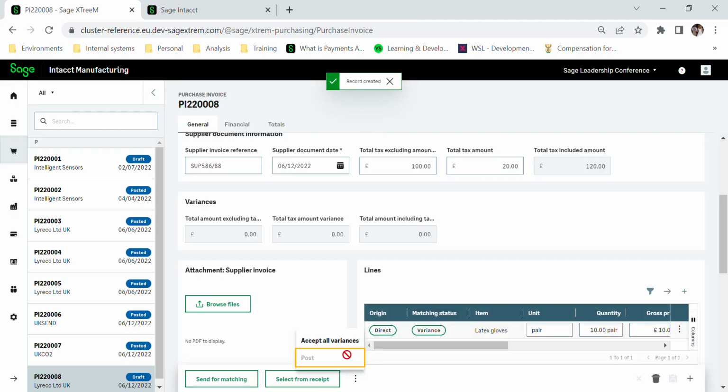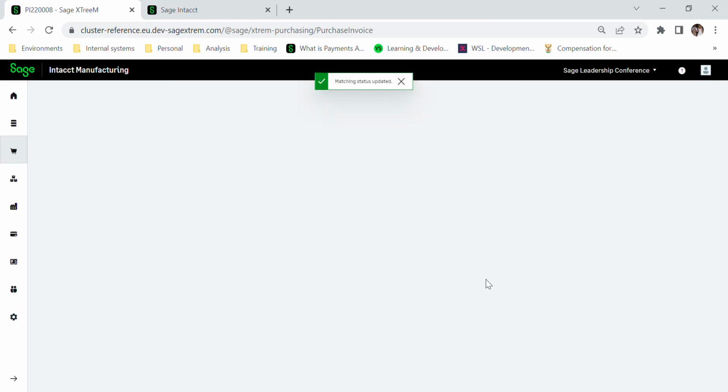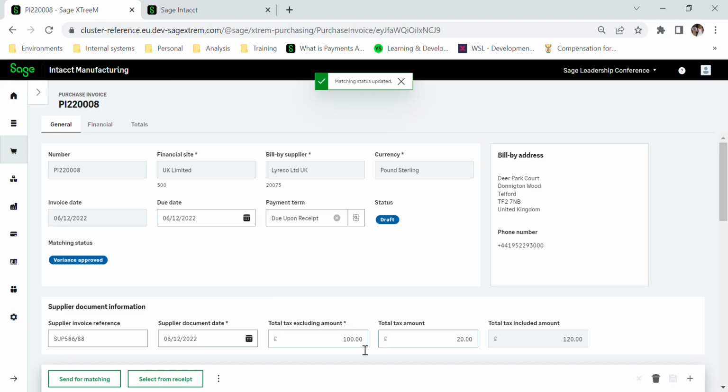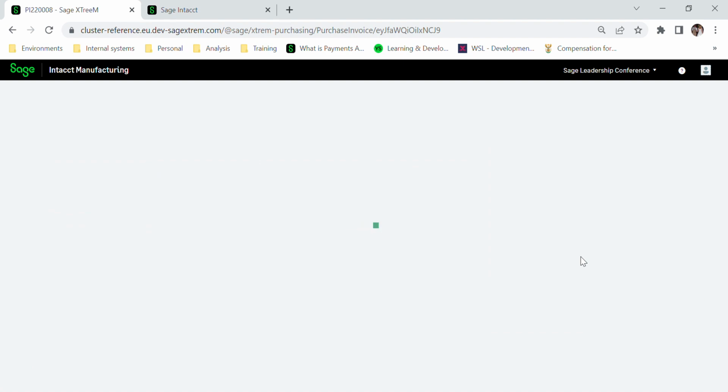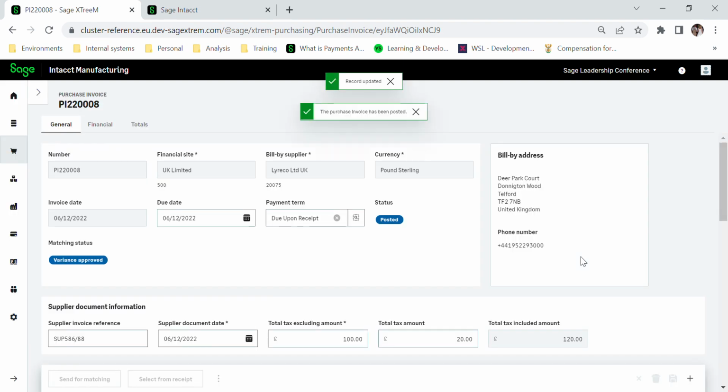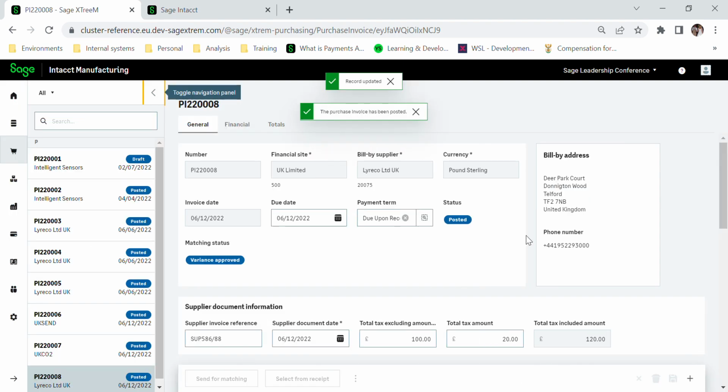Next step is to make sure that we don't have any variances. And then lastly, we now have the option to post our sales invoice or purchase invoice. Once we've posted, accounts payable invoice will be created in Sage Intacct Manufacturing, and that accounts payable invoice will then be sent to Intacct Financials.